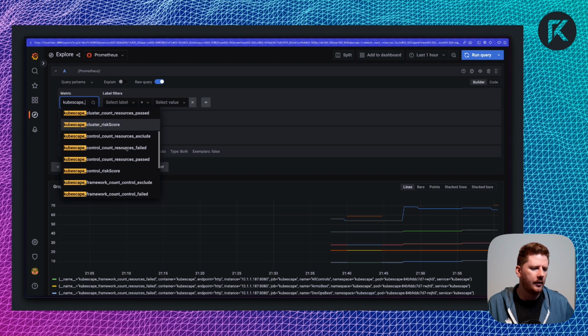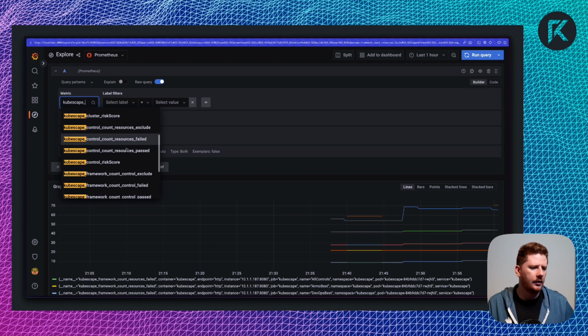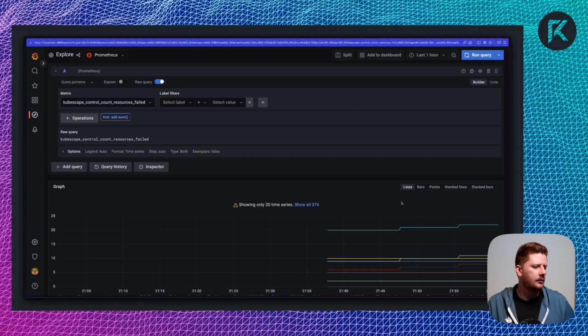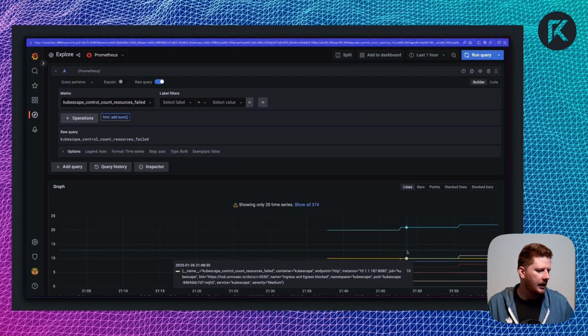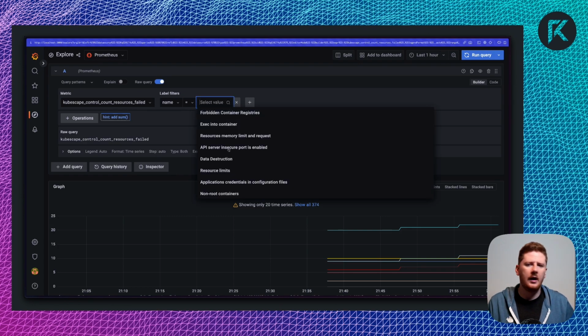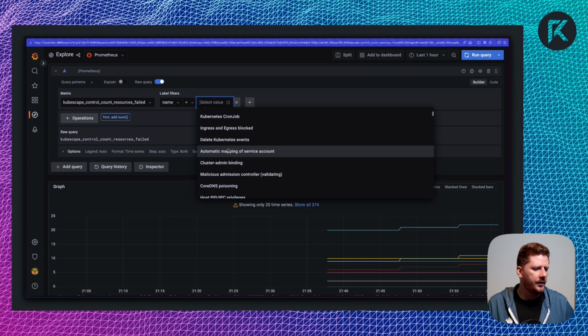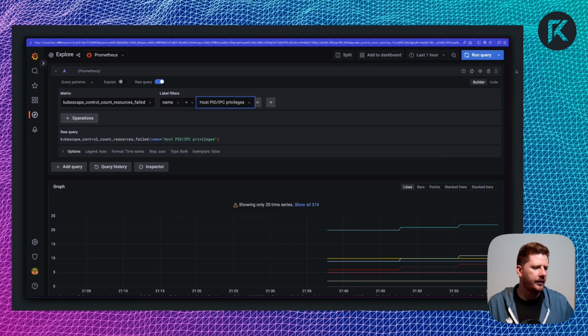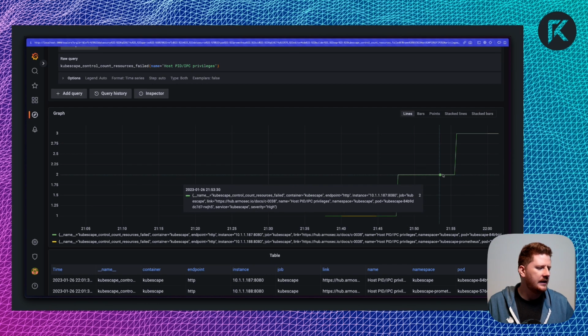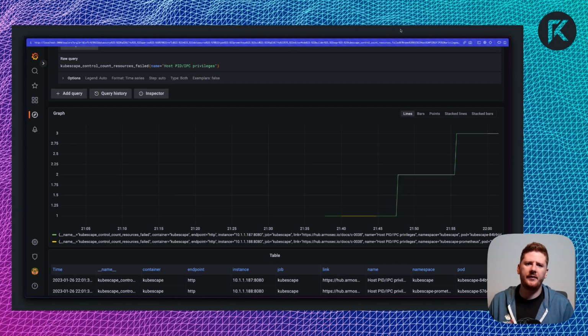This time, Kubescape, control, resource failed. And now we can filter this by name. And we're going to find the host PID IPC privilege. Like so. Now we can see that this has slowly climbed as I've deployed some example resources to the cluster.